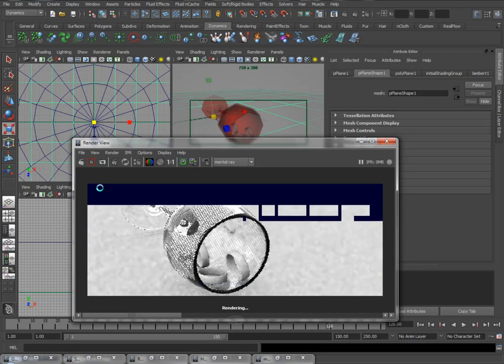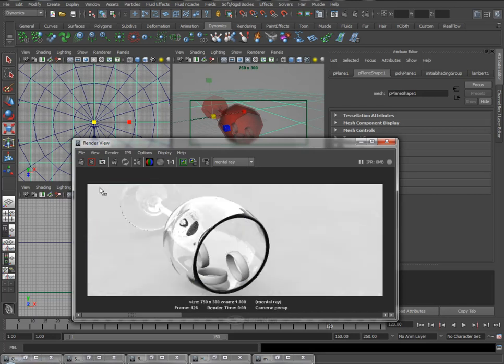you can see we have glass. You can also see it's taken a bit longer to render, and this is quite possibly the world's most boring glass.